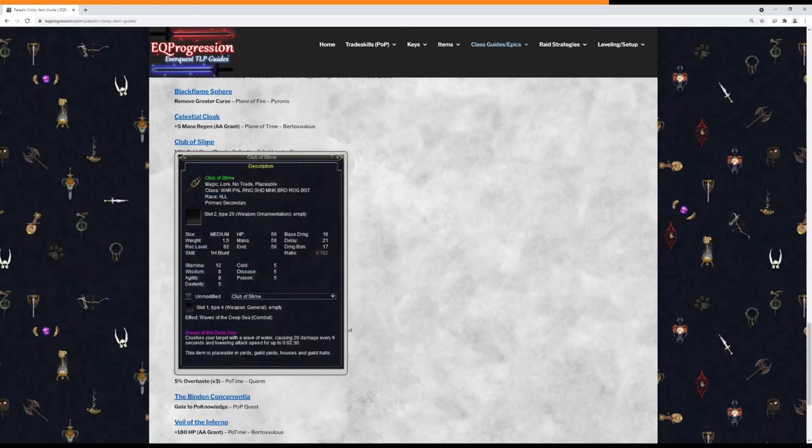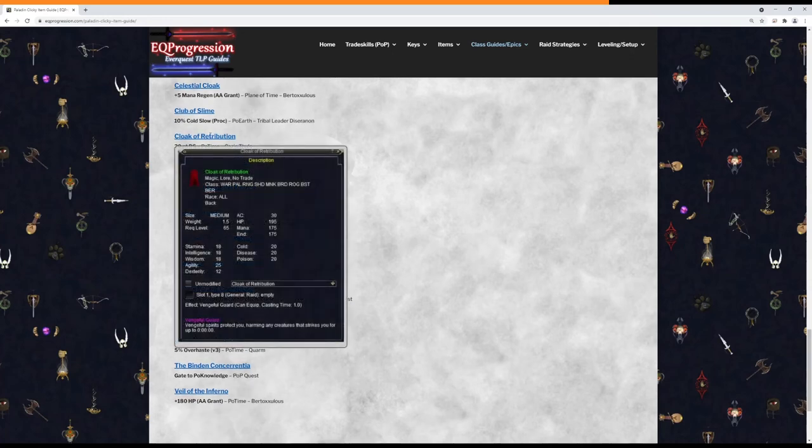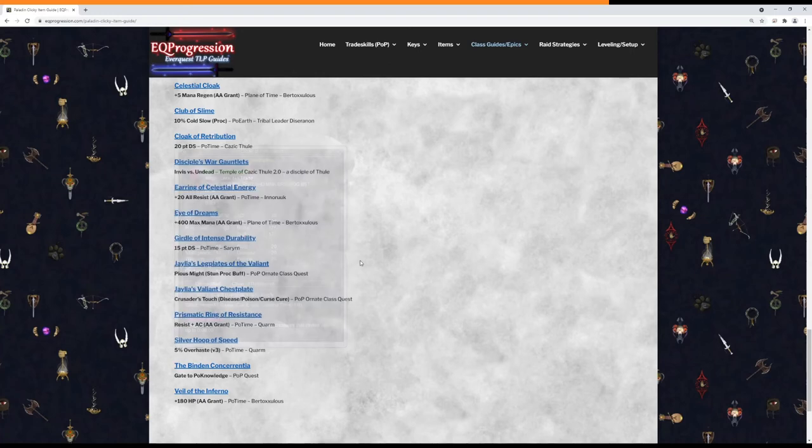Club of Slime is optional. This is going to proc a cold-based slow, 10% cold slow. Again, it's not a clicky, it's a proc, but this is good on like Emperor Ssraeshza, so you can actually slow the Emperor. Next we have Cloak of Retribution. This will give you some damage shield. It's a 20 point damage shield. It's an optional item. If you want the damage shield, pick it up.